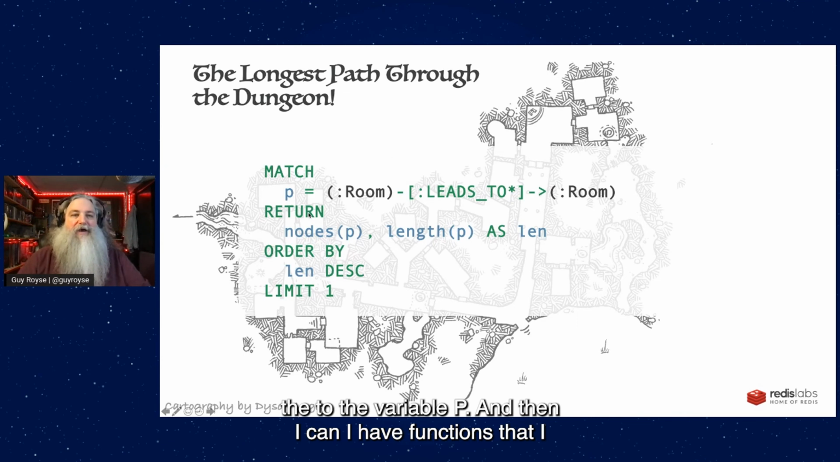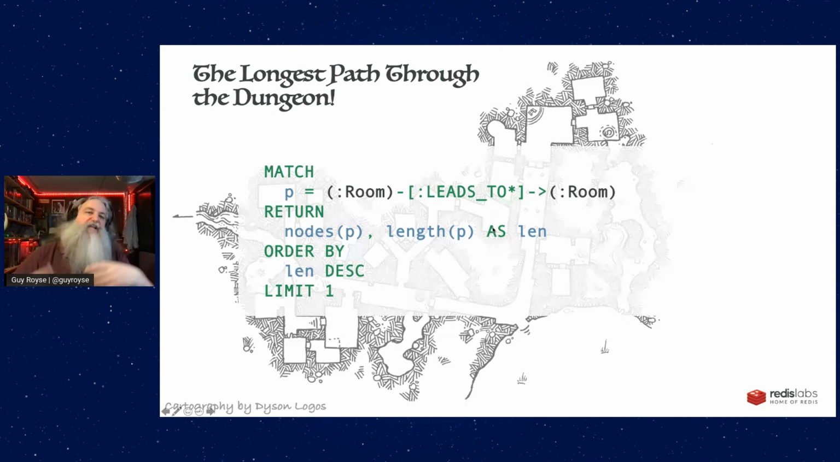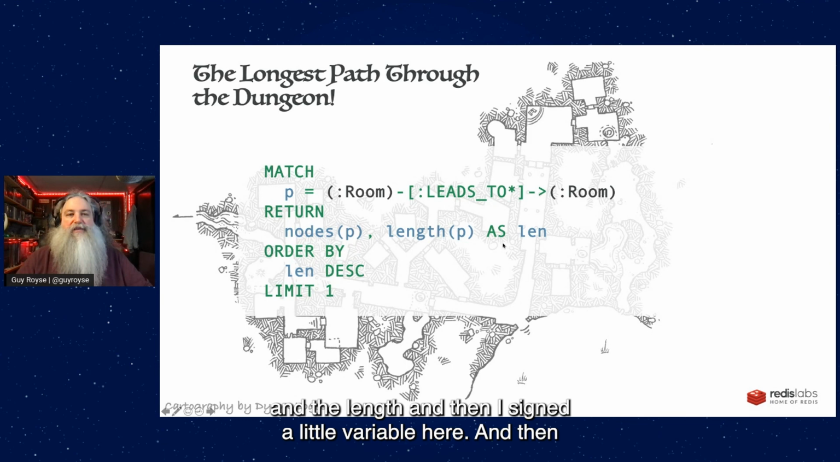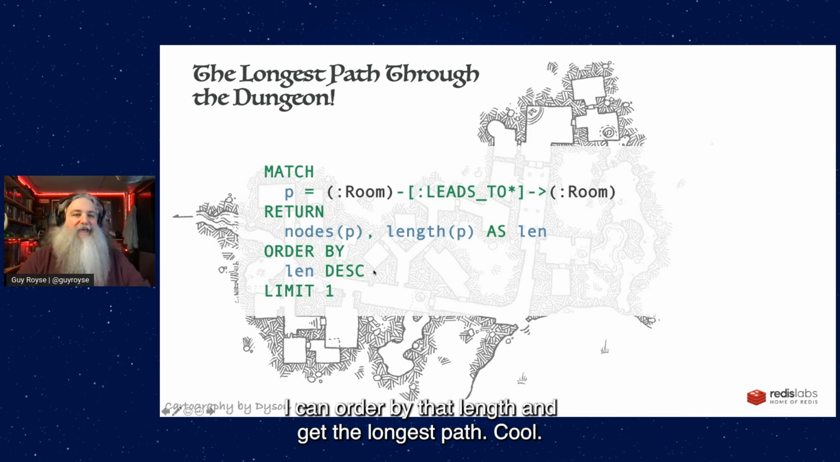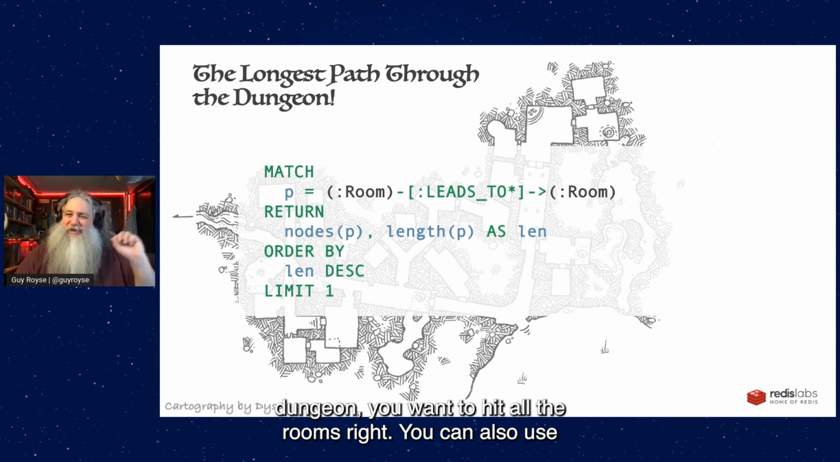And then I have functions that I can use in Cypher that will give me the list of nodes that are in that path, or the length of that path, or the connections in that path. And so I get the list of nodes and the length, and then I assign it to a little variable here. And then I can order by that length and get the longest path. Cool. Normally you want to find the shortest path, but when you're in a dungeon, you want to hit all the rooms, right?